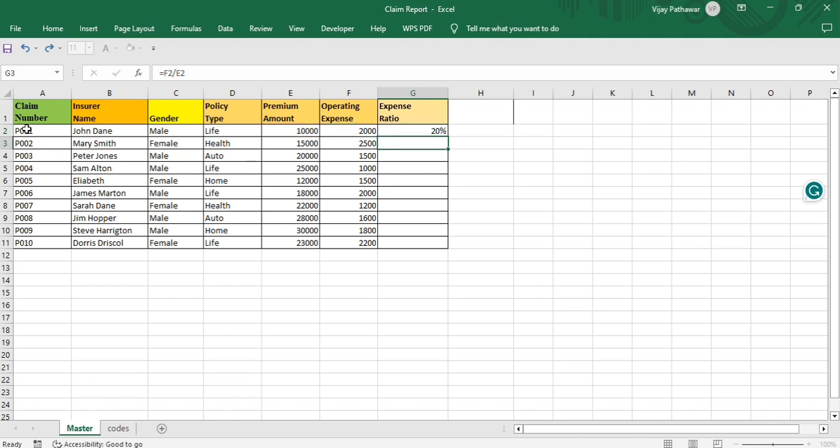So in this way, I'm going to calculate the expense ratio for this particular claim number. Okay. So now I've just clicked on enter. So now you can see this particular number, the expense ratio, is calculated. Okay. So I'll just drag and drop it down till here. So now we are able to calculate the expense ratio for all the claim numbers. Okay, so now comes the next step. Okay, so now we have calculated the expense ratio also, right?